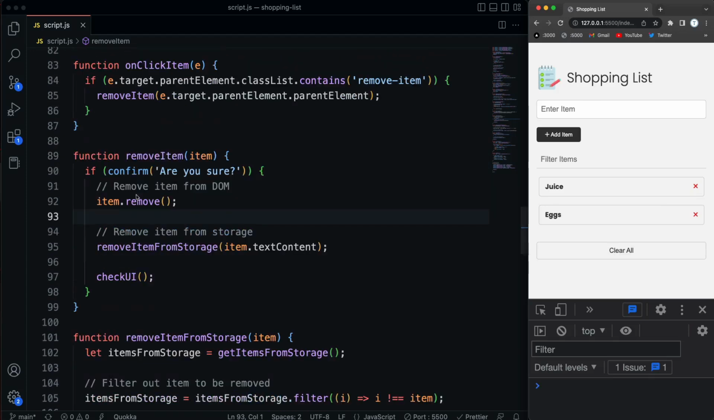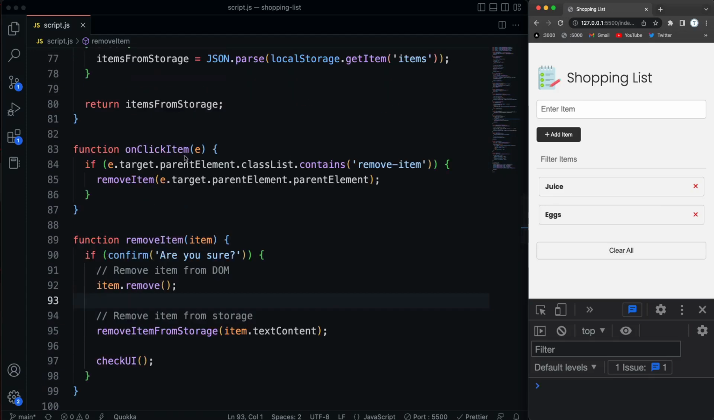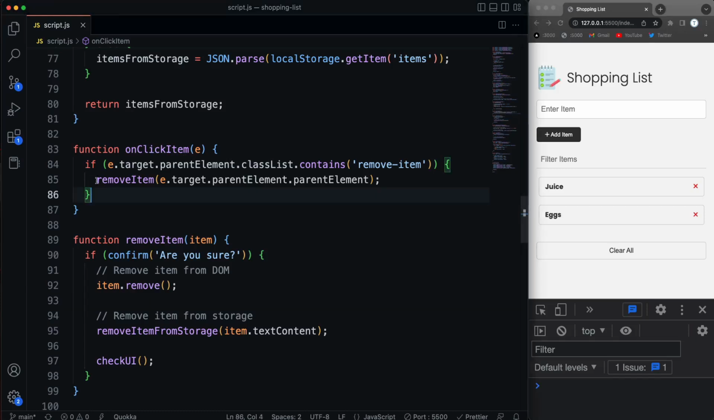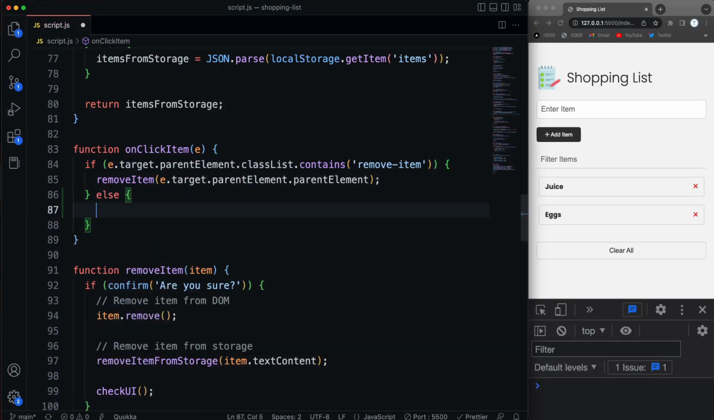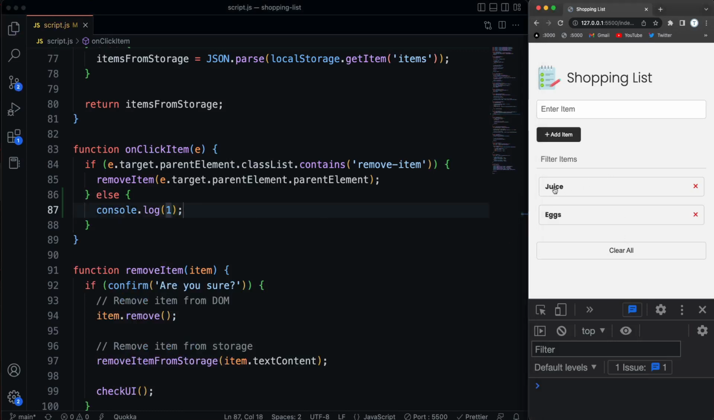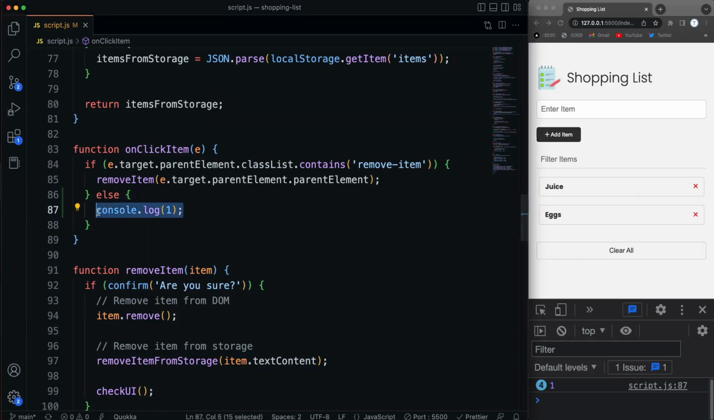So we already have the on click item here. This if statement that we have for the remove is just making sure that we're clicking on the X. So what we can do is have an else here. So if I say else and I just do a console log of 1, now if I click anywhere else in here, I'm going to get the 1. Okay, so whatever I put in here will fire off.